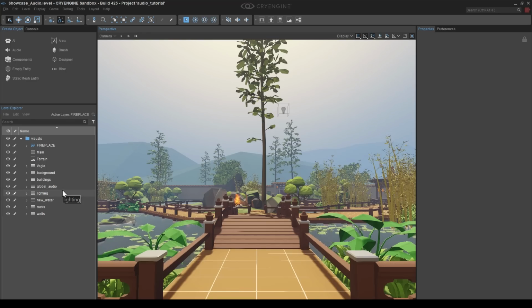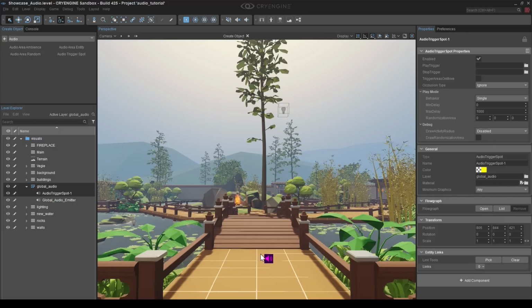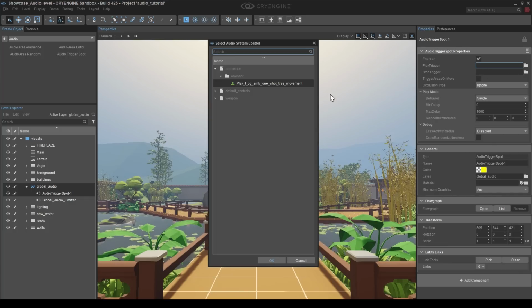The first thing is to select which layer you want to put it in. I'm going to double click on the global audio level to make it the current layer. I'm going to go to Create Object, Audio, double click on Audio Trigger Spot, and because this is 2D, it doesn't matter where I put it. I'm just going to put it wherever is handy. And the first thing I want to do is go ahead and assign the actual trigger, and that is the Play Trigger property. And there in the Ambience library, in the One Shot folder, we have our Play Tree Movement sound.